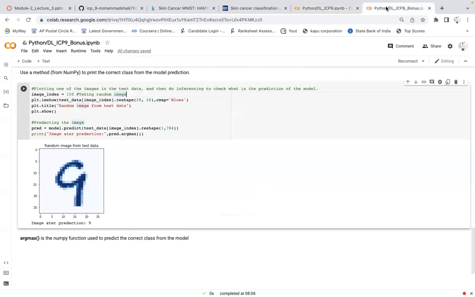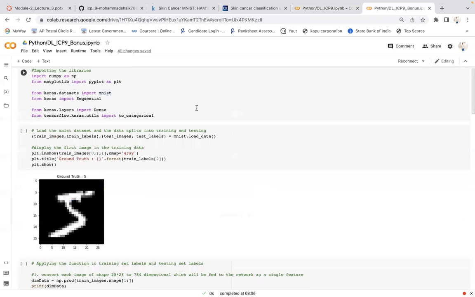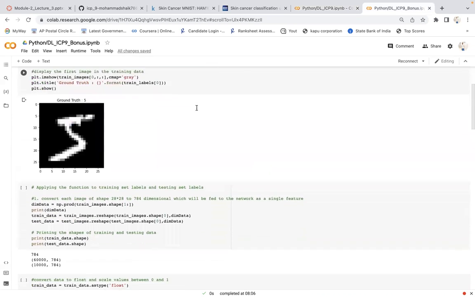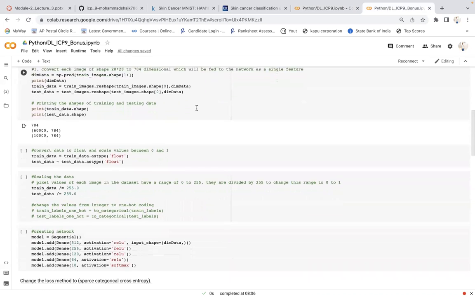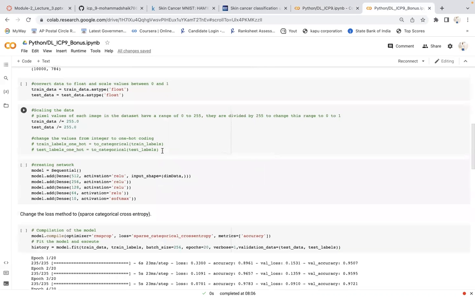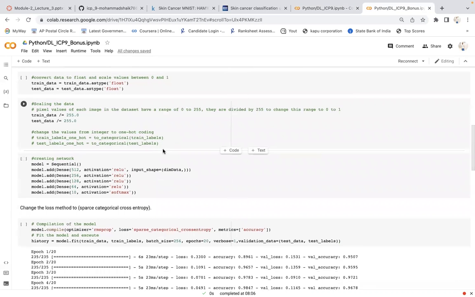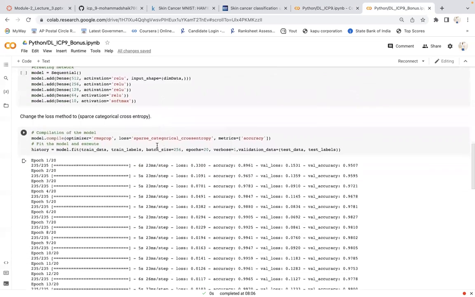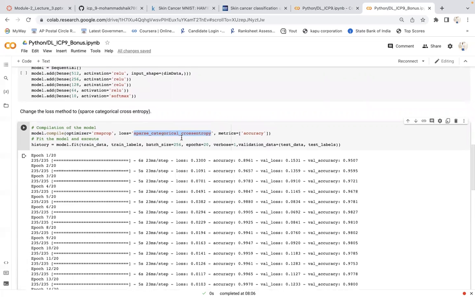Then the next one is the bonus problem. So I had commented this out from the source code, the one hot encoding, which changes the integer values to one hot encoding. The task is that I need to change the loss function to sparse categorical cross entropy. Previously I only used categorical cross entropy, but here I need to change to sparse categorical cross entropy.